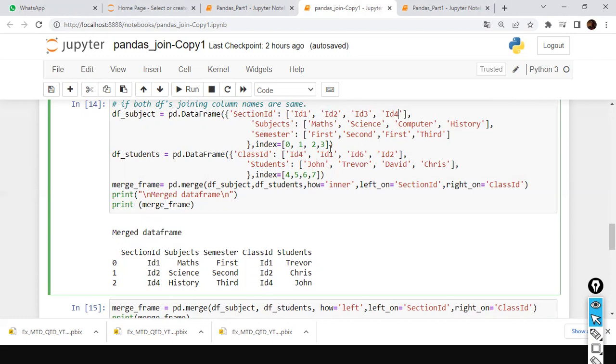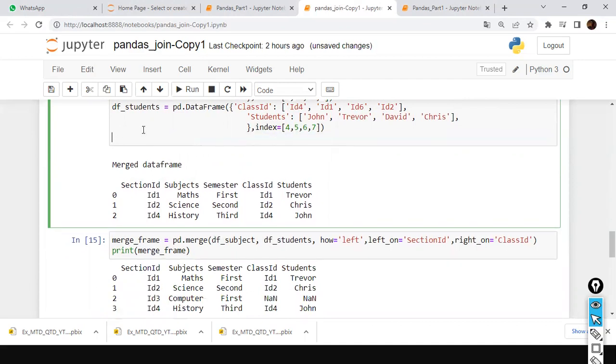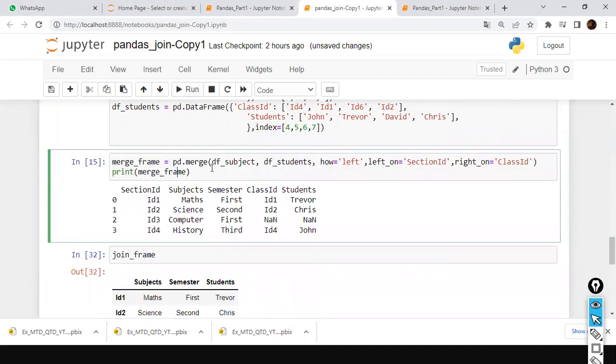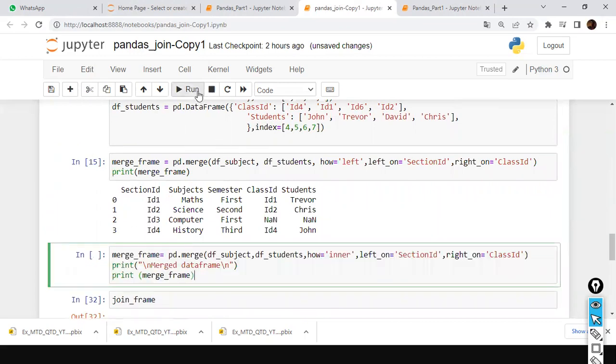So ID1, ID2, ID3, ID4 here, ID4, ID1 in the students, and the student names, and here the subjects and semester, and the index values, here we specified explicitly 0, 1, 2, 3, 4, 5, 6, 7. So when we do the left outer join, so inner join. So look here, this is your inner join. Okay, I just remove this one here. So this is left outer join, this is inner join.